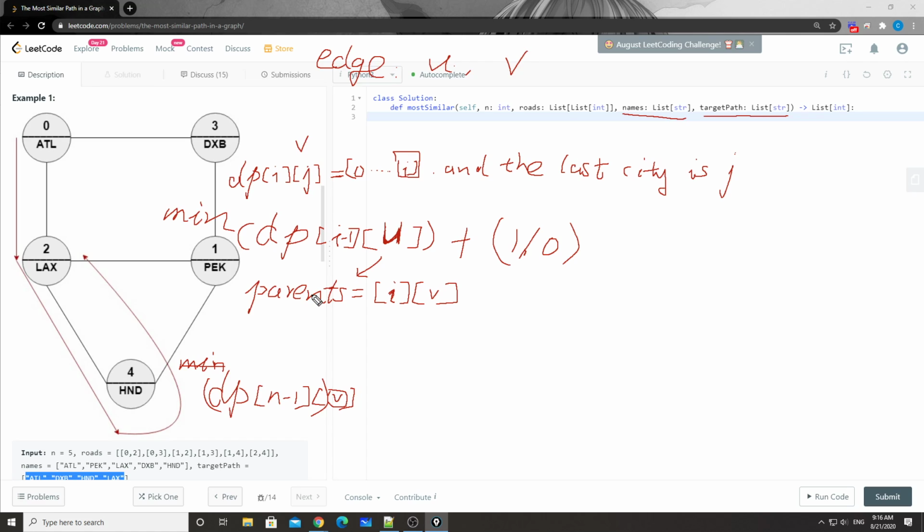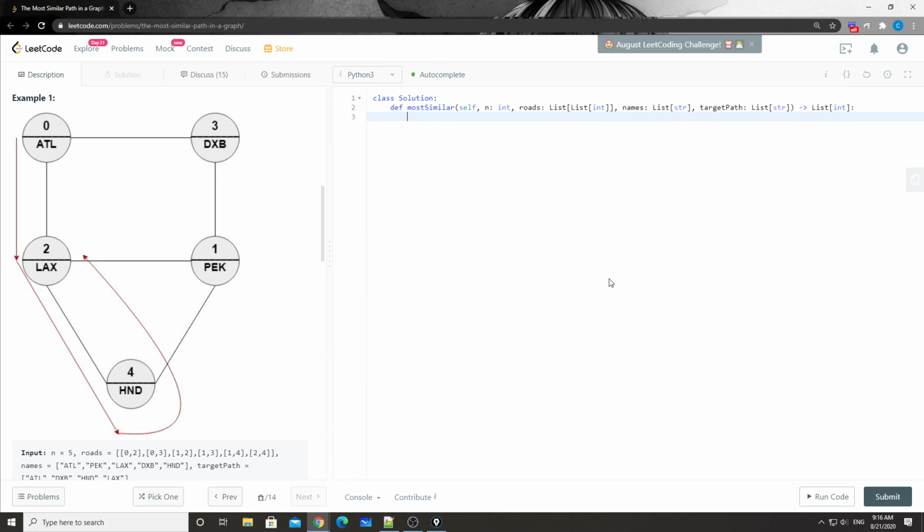Okay, so I think that's pretty much what I want to talk about for this one. And yeah, let's try to code these things up. The code will be a little bit longer, but if you understand what we're trying to do here, it shouldn't be that hard to understand.